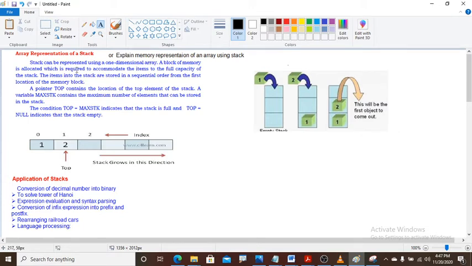So a stack can be represented using a one-dimensional array. This is a one-dimensional array. A block of memory is allocated. This is one block of memory, this is another block, and this is another block. A block of memory is allocated which is required to accommodate the items. So 1 is the item, 2 is the item. We are accommodating these items up to the full capacity of the stack. Here we can accommodate 1, 2, 3 elements, up to the full capacity of the stack.